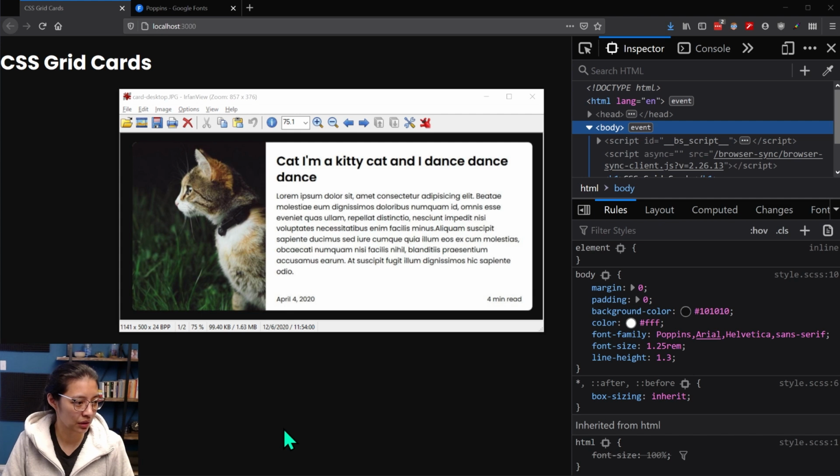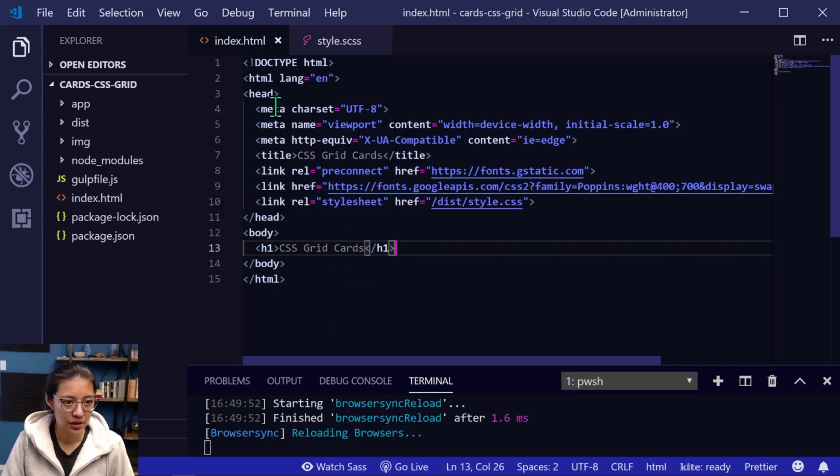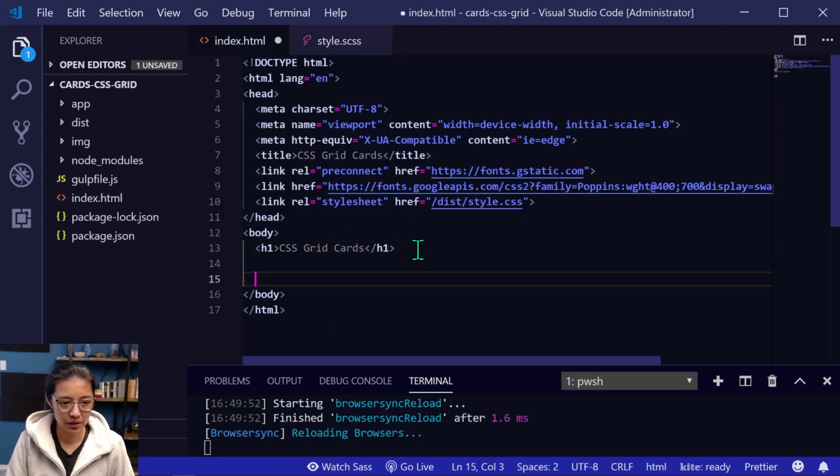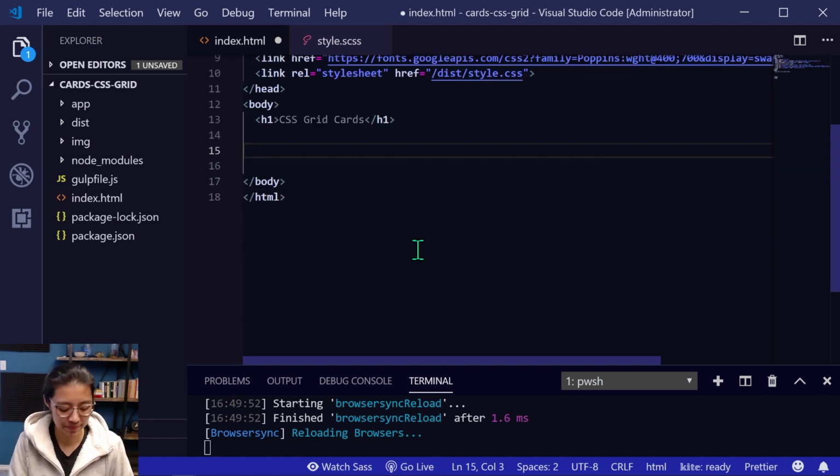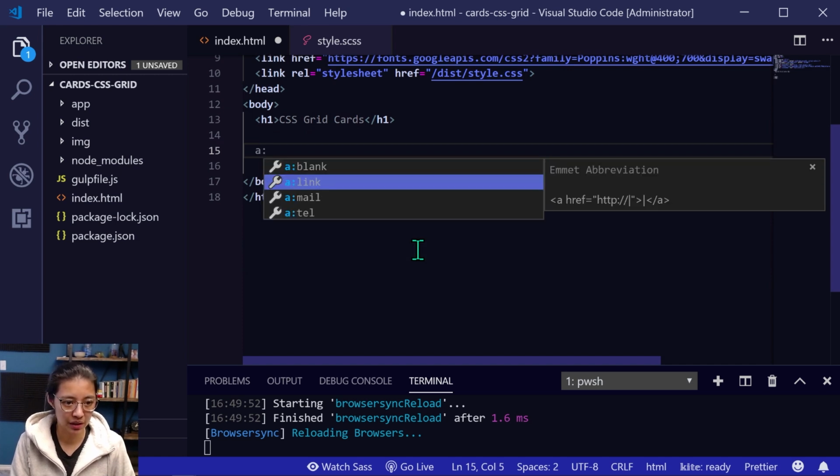So let's go into our code editor again. So in our index.html file, I'm just going to start creating a markup for a single card, and then we can worry about putting the cards in a grid later on once we have the individual card design sort of nailed down. So since it's a grid of articles or blog posts, we want the whole card to be a link. So we'll start by creating a link.